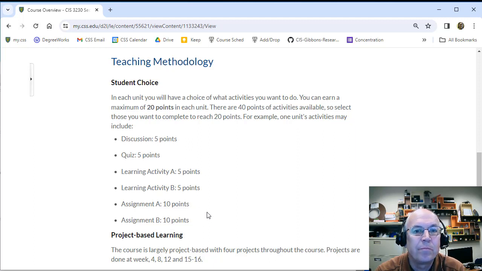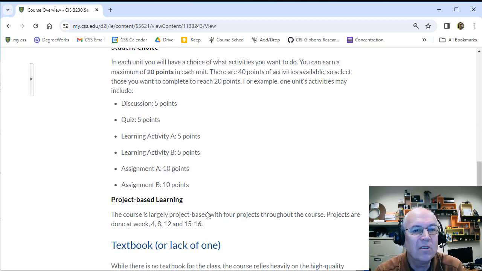So, all right. It's also project based. So this will be a typical unit. So units 1, 2, 3 will be this way, and unit 4 will be a project unit. And then we'll repeat: units 5, 6, 7 will be again these 20-point units, and then we'll have a project unit. Project units are worth 50 points, except the final project was 100 points.